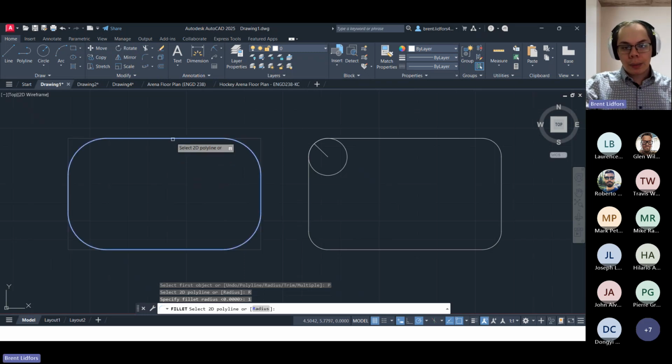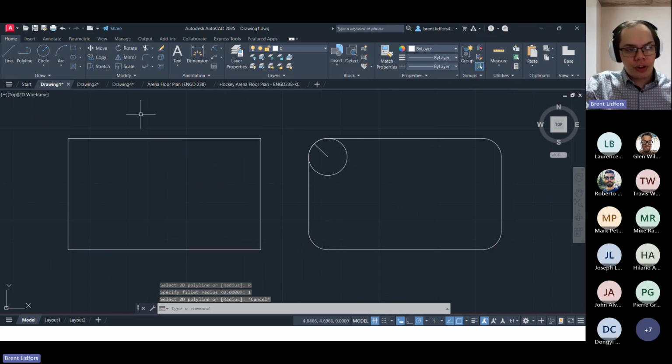And if I hover over my rectangle, I get the preview. Since I've set it to polyline, it's going to round every corner of that polyline. Okay. And this doesn't have to be a closed shape. It works for straight polylines, like kind of jagged lines. It doesn't have to be a closed shape.